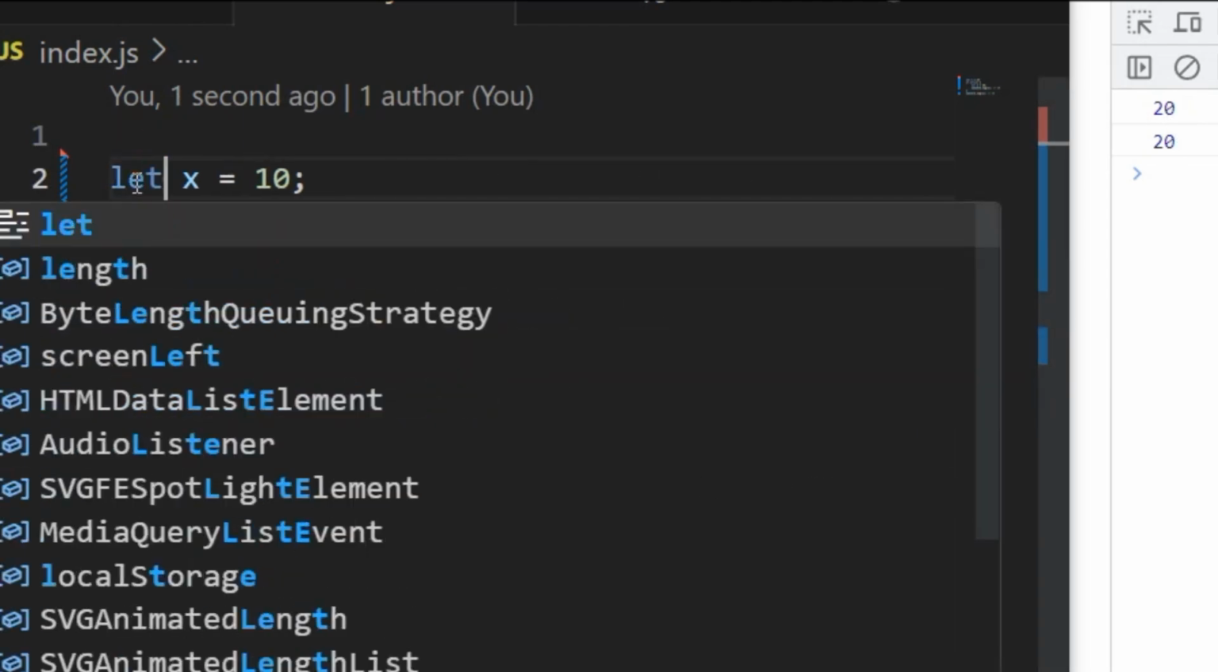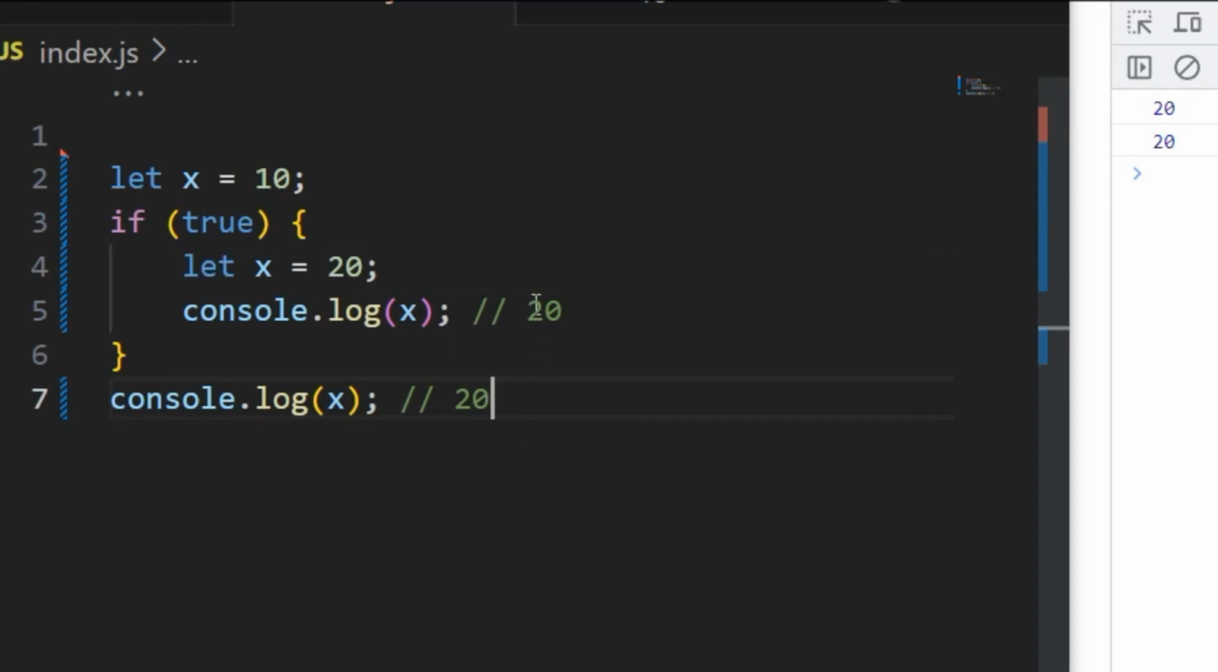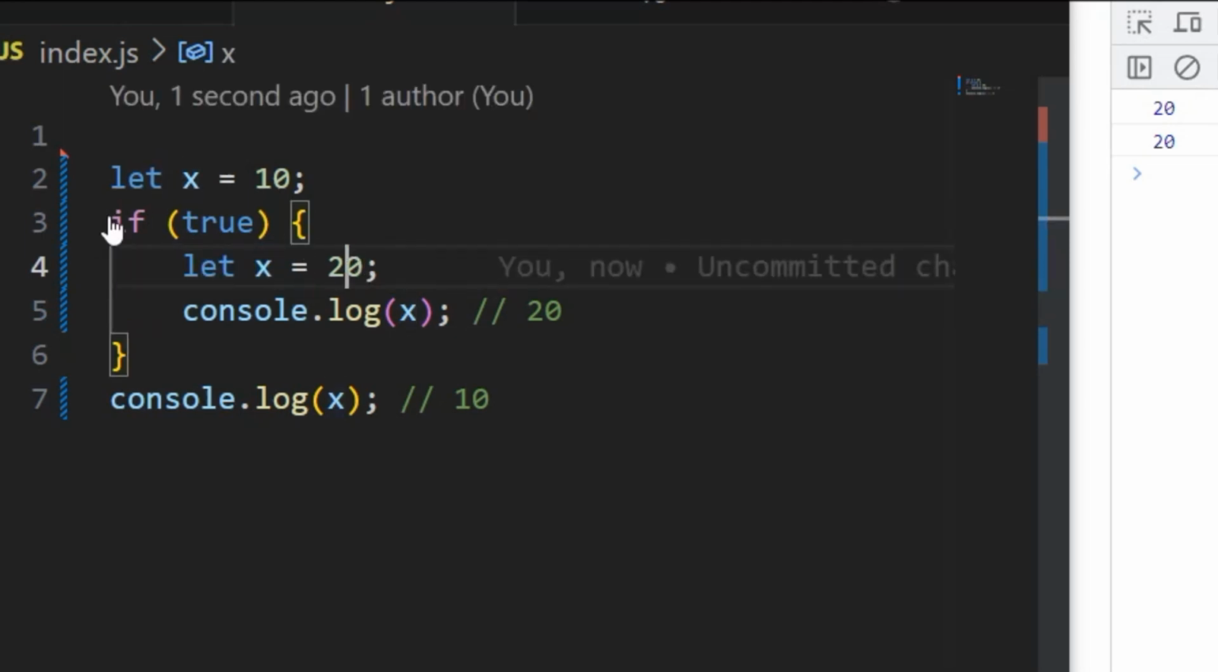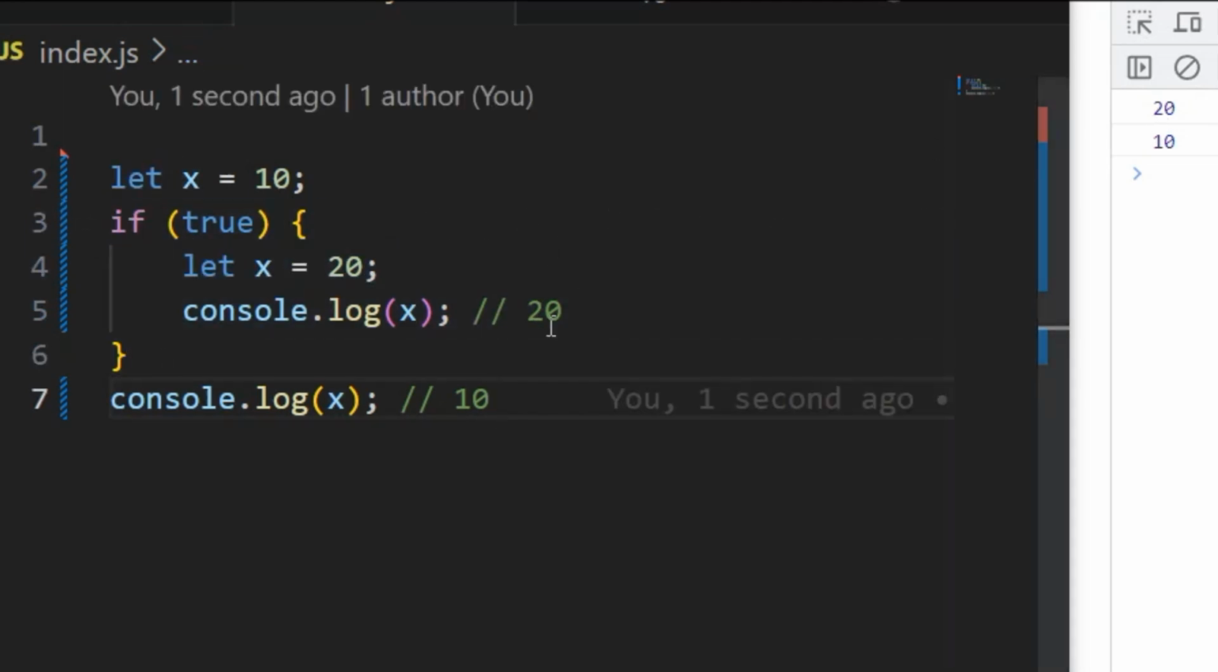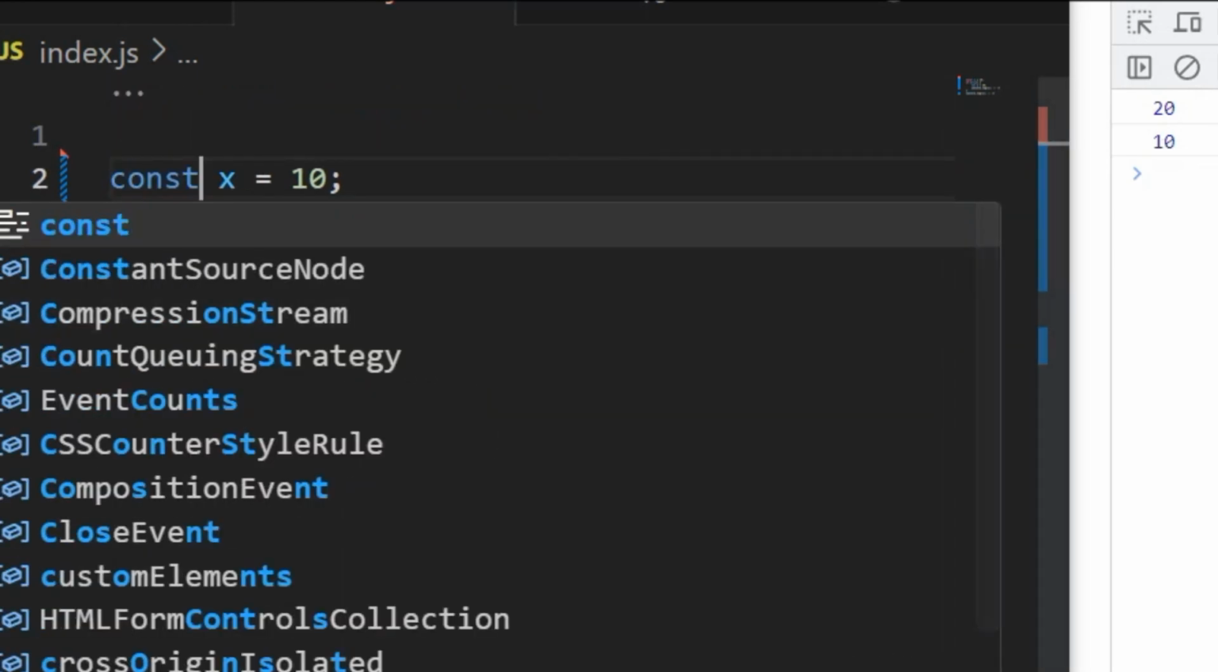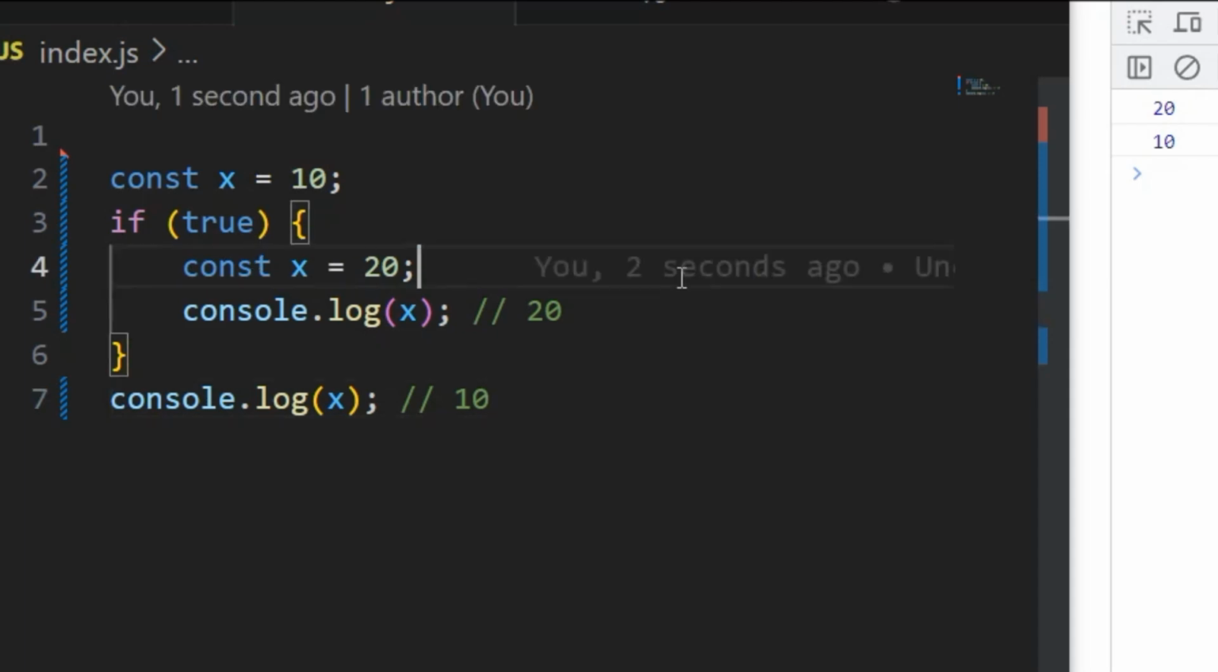In case of let variables, this will be 20, but this one will be 10 because reassigning let x is happening inside the block statement if. Here we have the first one 20 and the last one is 10. Let's try const next, and this is going to be the same as let. Save it one more time.